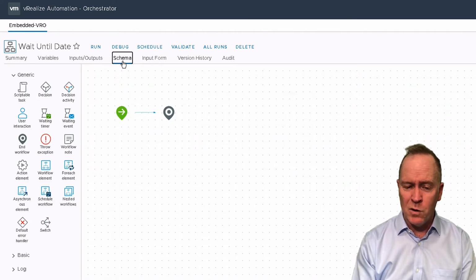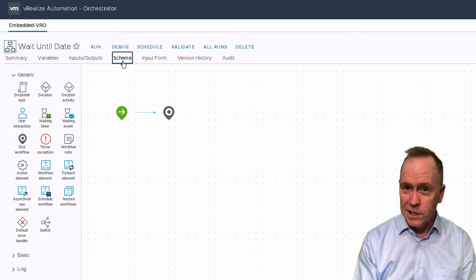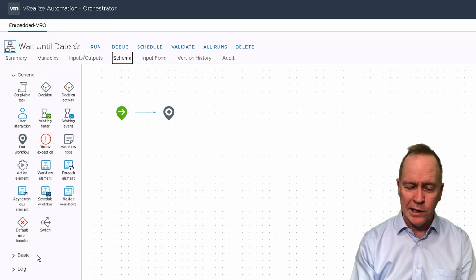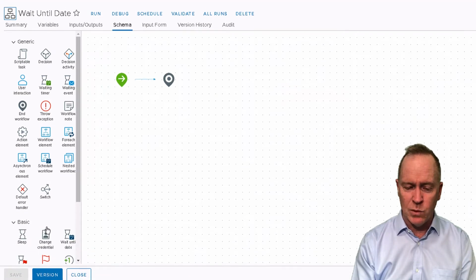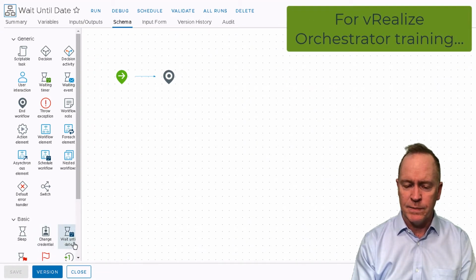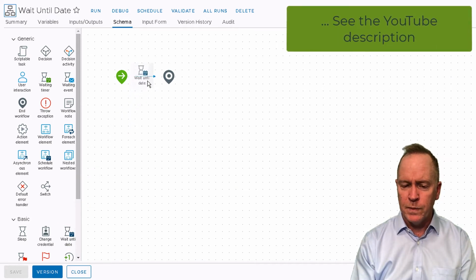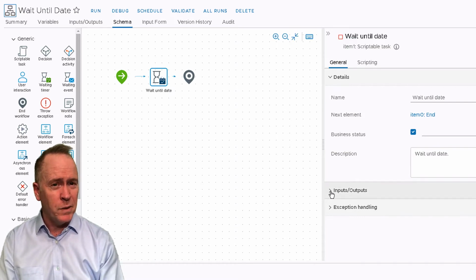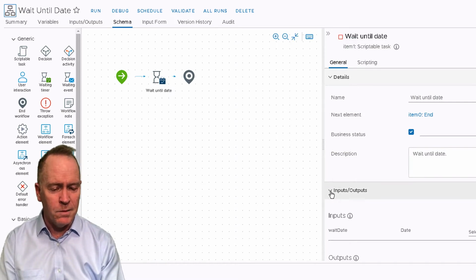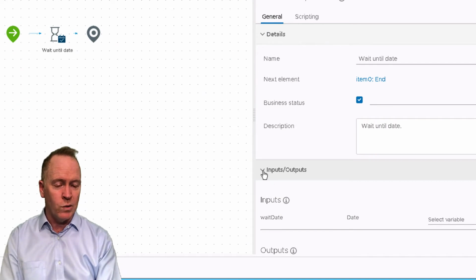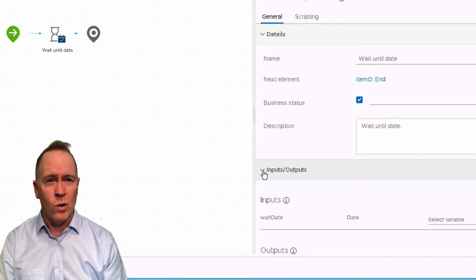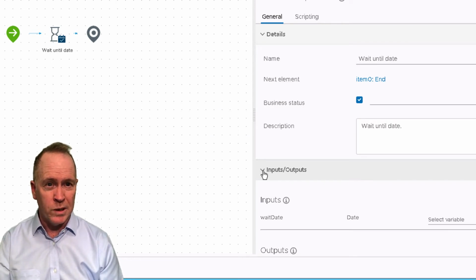Now in the previous video, we used Waiting Timer to specify when we wanted the workflow to wait till. This time though, we're going to go down to the basic section, and instead we're going to use Wait Until Date. So we'll drag Wait Until Date into our workflow, or into our schema more accurately. And if we go to the Inputs Output section, you can see that this schema element has a single input called Wait Date.